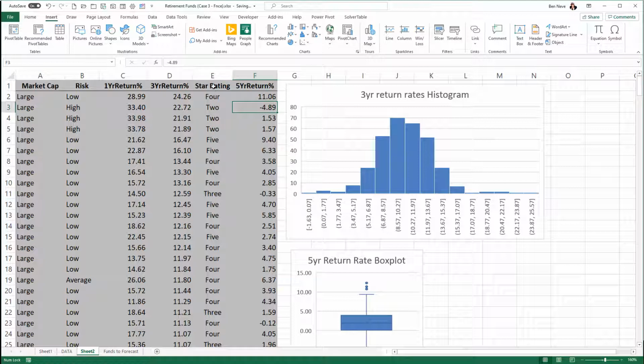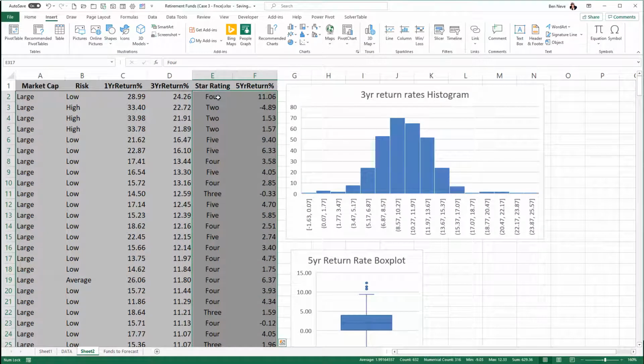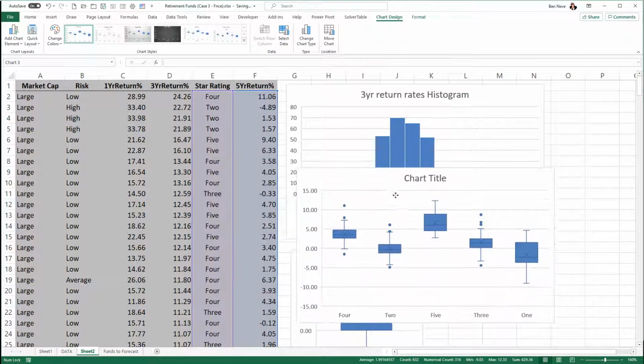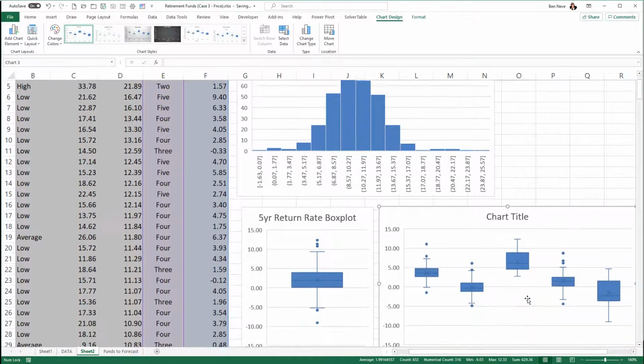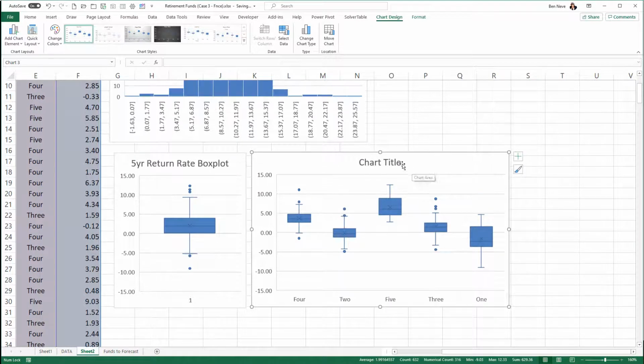Also, I don't want to include the headings. So I'm going to go 1 row below, and I'm going to highlight all of the data. And then I'm going to insert a box plot, and it gives me the 5-year return by star rating. And I'm just going to list this here. 5-year return by star rating.